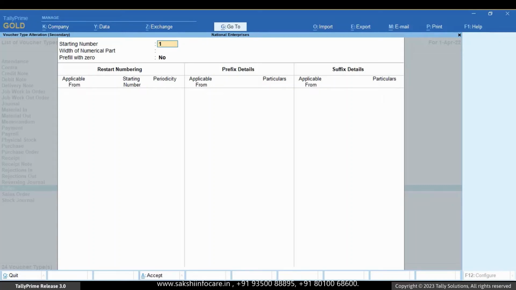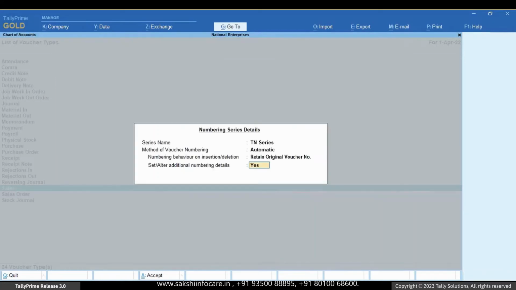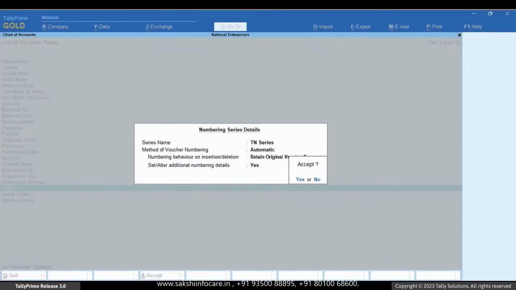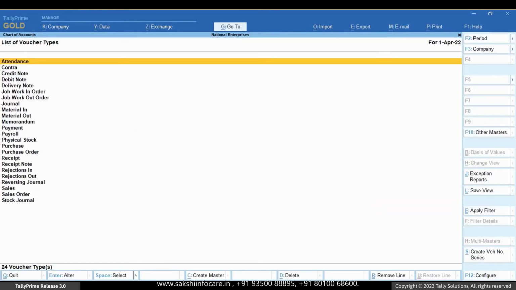Moreover, you can specify a restart numbering date, starting number and periodicity if you follow the practice of restarting voucher numbering for each period. Press Escape to go back to the numbering series details screen. Press Ctrl+A to save. You can do this in the respective voucher type alteration screen too.